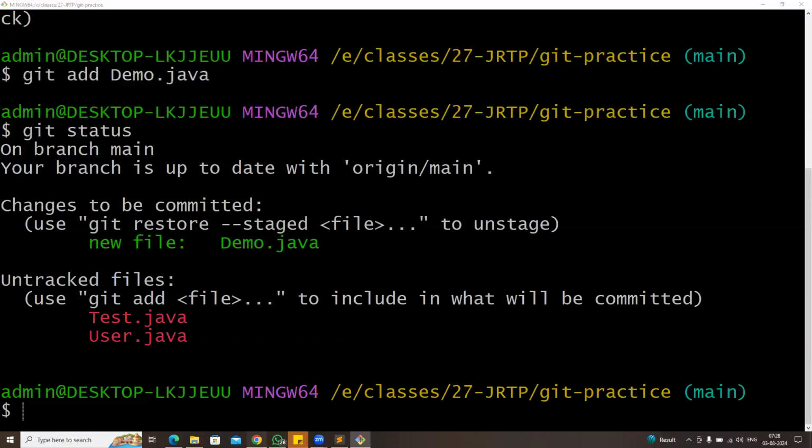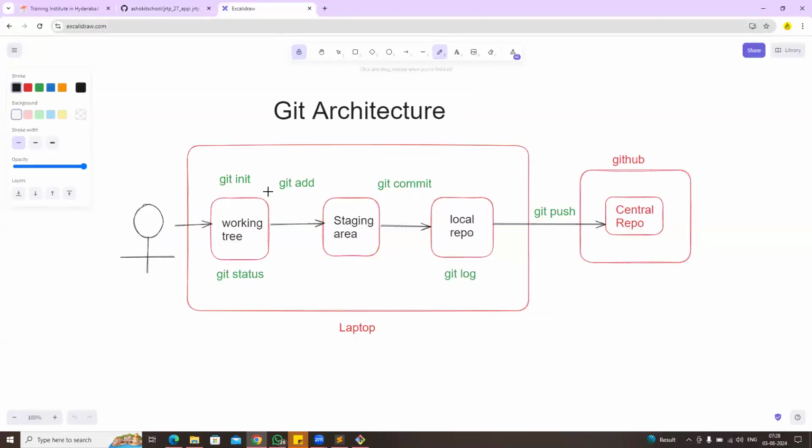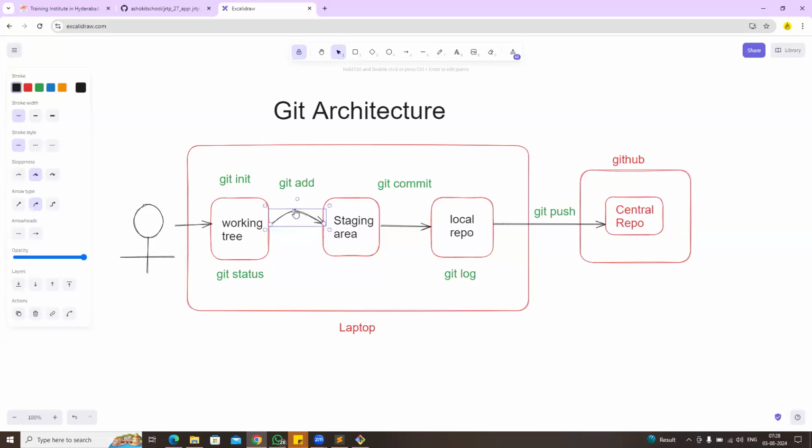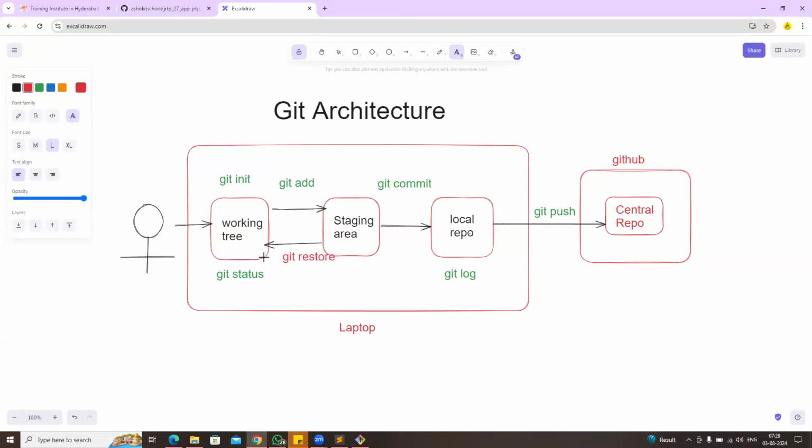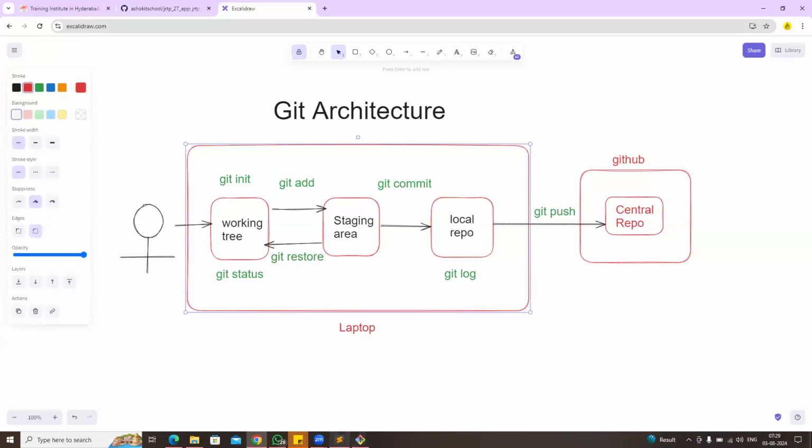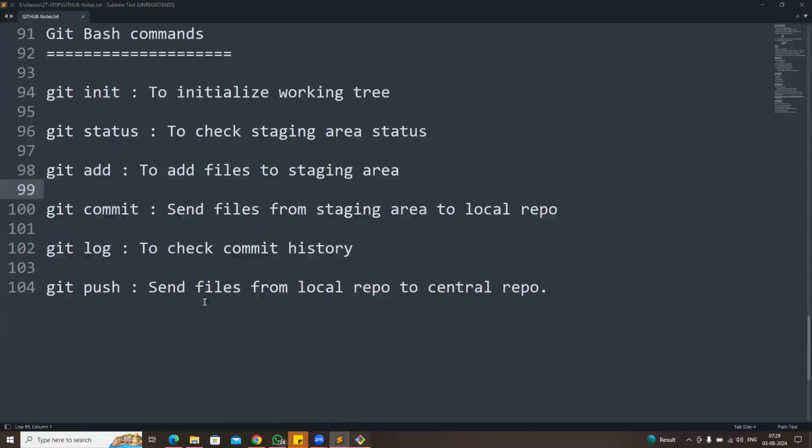So here we are using git add command to add the file to the staging area. Suppose I want to remove the file from the staging area. To remove the file from the staging area, there is a command called git restore available. By mistake, if you add it, then you can remove that also by using the git restore command. Are you guys able to understand what is the purpose of add command and restore command?